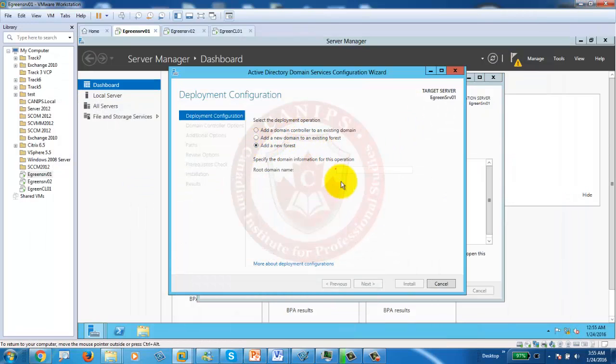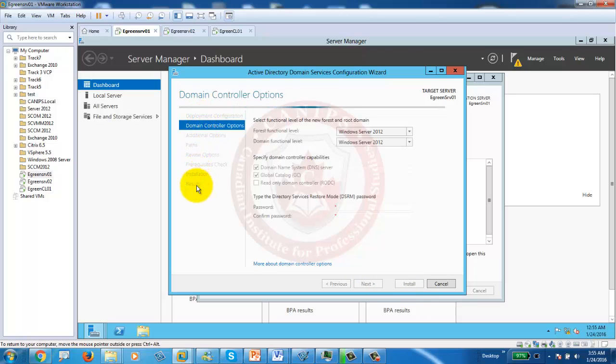So new forest right here, and then we're going to name it egreen.pri, and then click next. It takes few moments and moves to the next. So here it's following these steps. Here functional level remains the same.